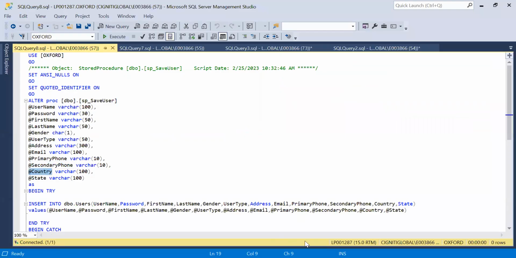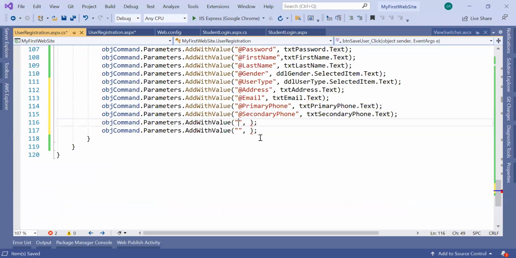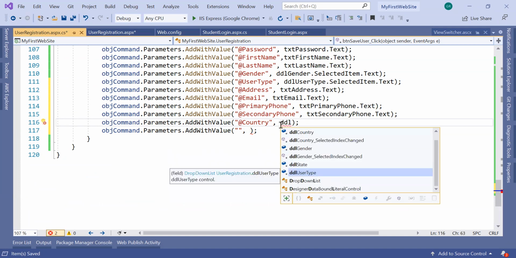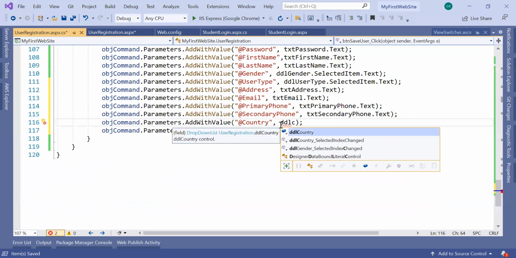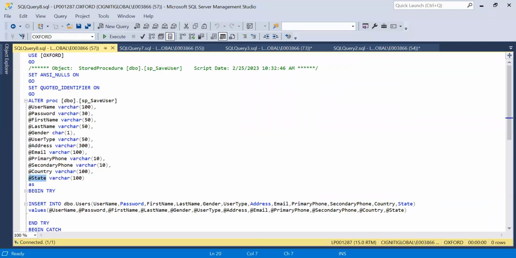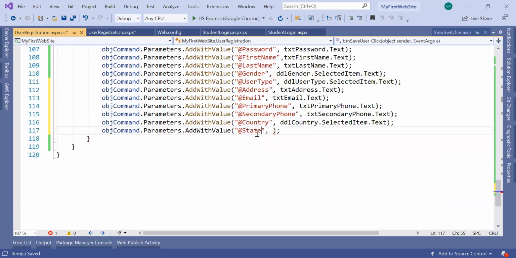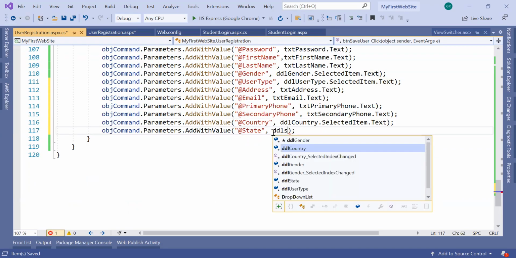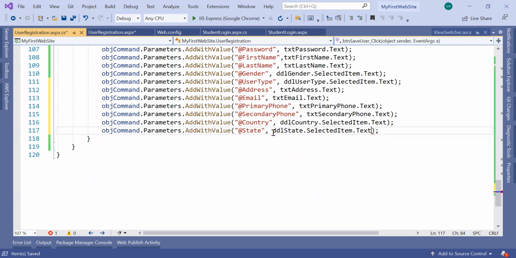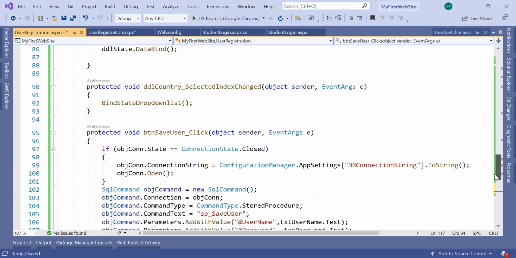Next, country. txt, not txt, it is a drop down list. ddlCountry.SelectedItem.Text. Next and last one is going to be state. ddlState.SelectedItem.Text. Any questions, guys? So we attached all the parameters.